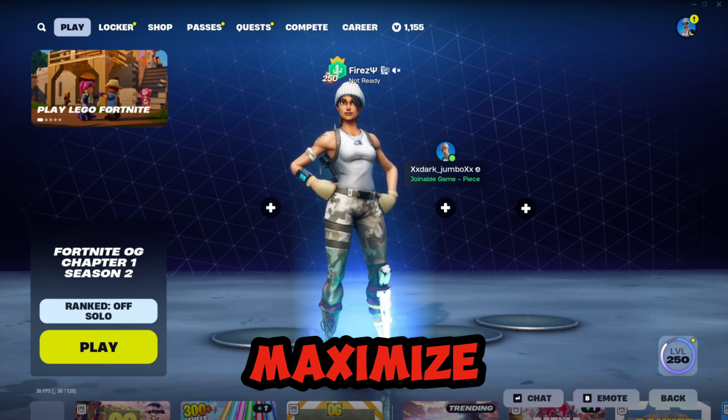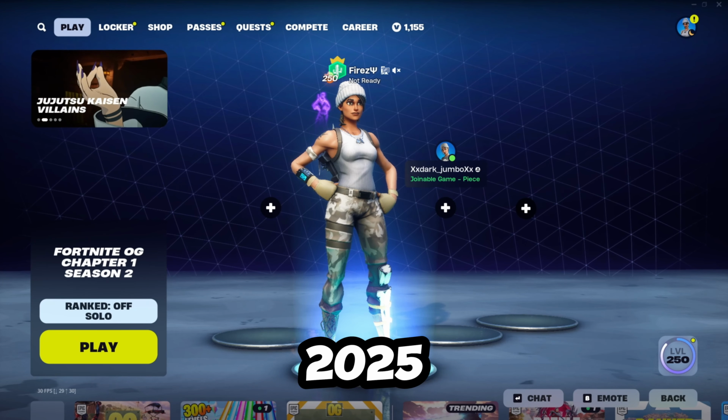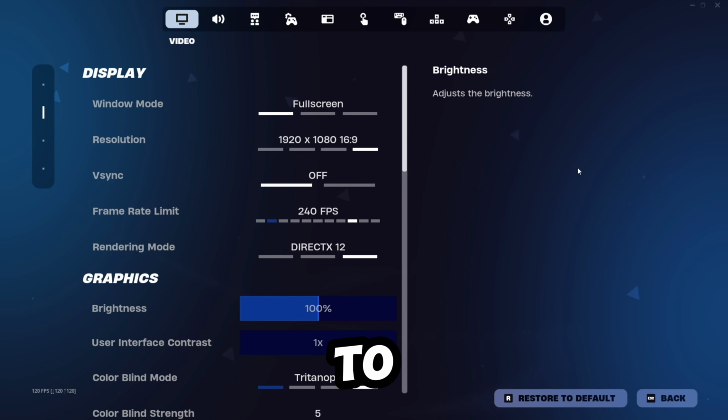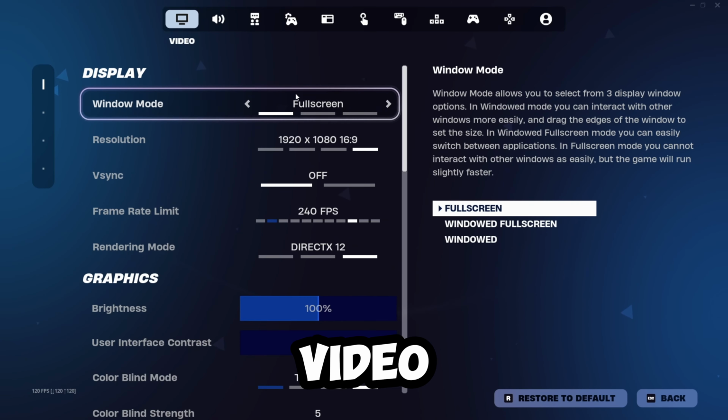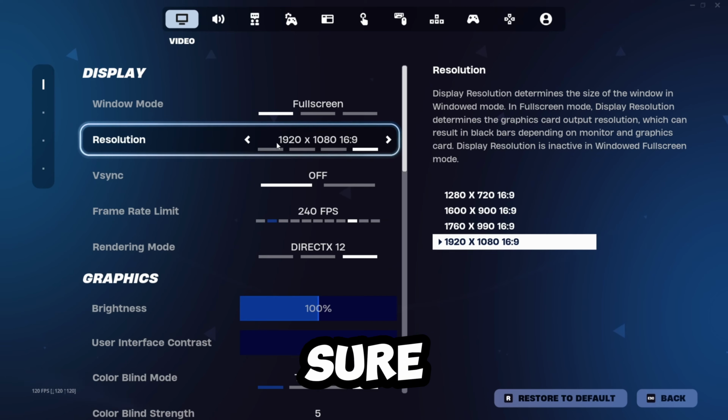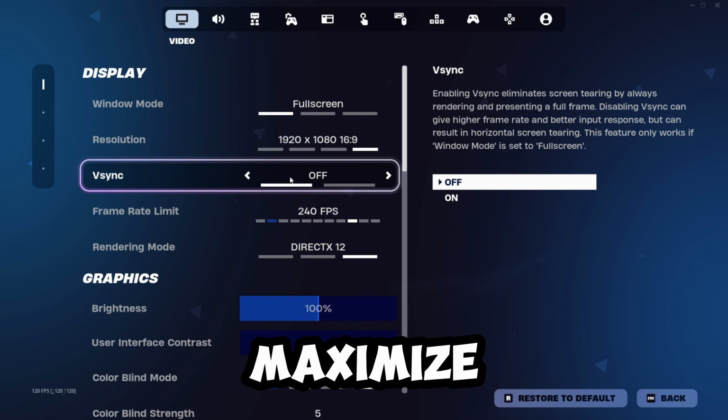No bullshit. How to maximize your FPS in Fortnite in 2025. Let's jump right into it. Going into your Fortnite settings in the very first tab called video, you're going to be looking at display here. Make sure your window mode is set to full screen. Make sure your resolution is set to 1920 by 1080, unless you have a 1440p monitor, then you can change it and maximize it with that.